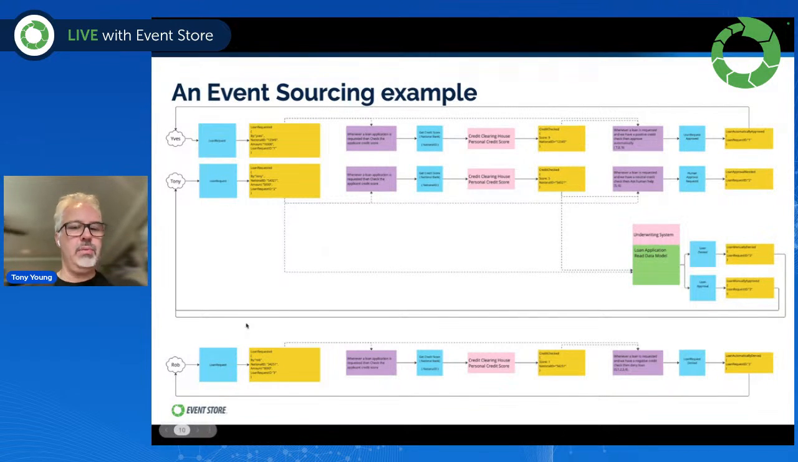I've got Eve, Tony, and Rob now. So Tony's path remains the same. I go off for some manual underwriting, manual approval or denial. But we do have this business rule here that says, hey, Tony's credit score falls within that range that I cannot automatically approve or deny. And so a loan approval needed event is generated before any further action is taken.